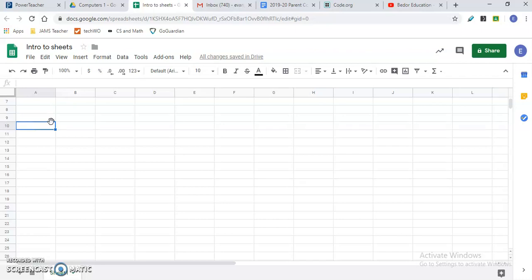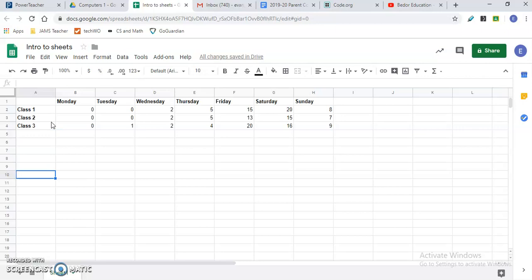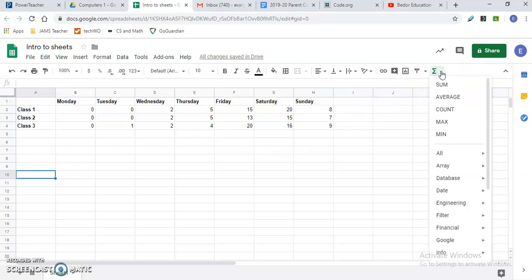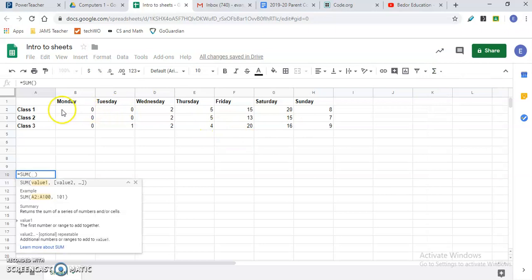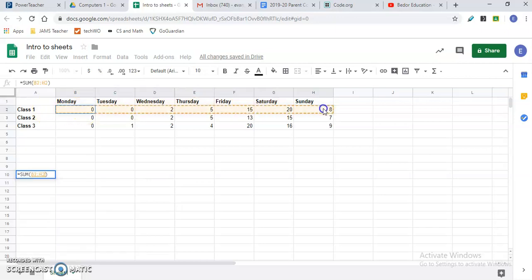Okay, so next what I want to demonstrate is functions. Here's the functions, and I think we want to do sum. Okay, let's click sum. So for class 1, how many votes did we have? We're going to click our sample data. Okay, I highlighted it and I hit enter, and it gives us the sum here. What's going on here? Something is wrong.